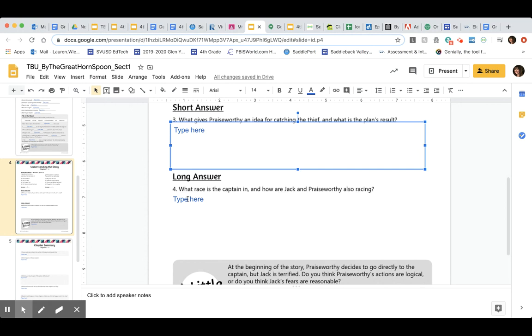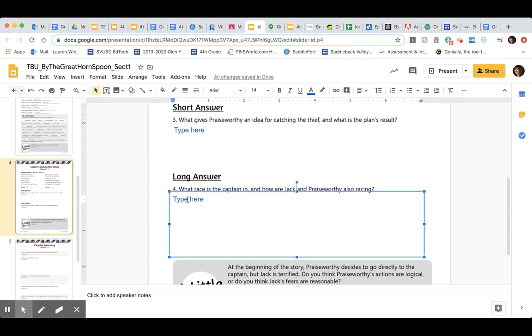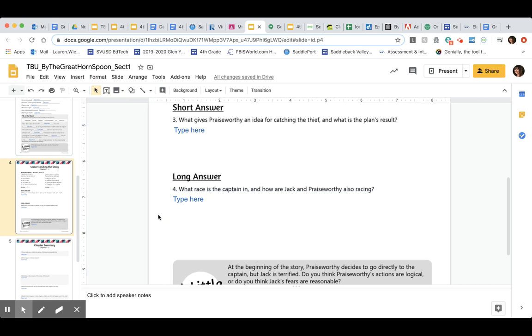What race is the captain in, and how are Jack and Praiseworthy also racing? So you'll click here, triple click, and then you can type in your answer. This one should at least be 3 sentences long because it's a long answer section.